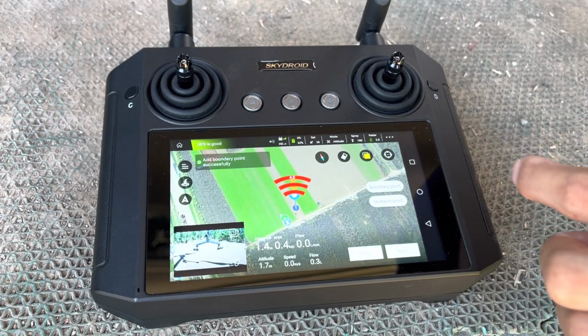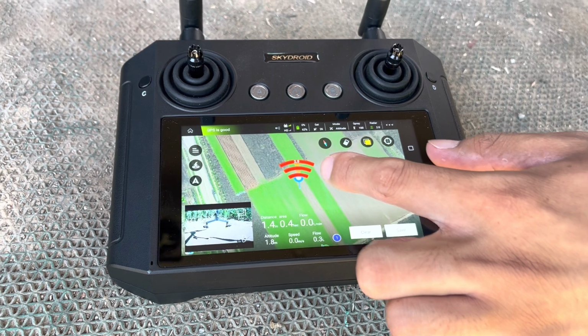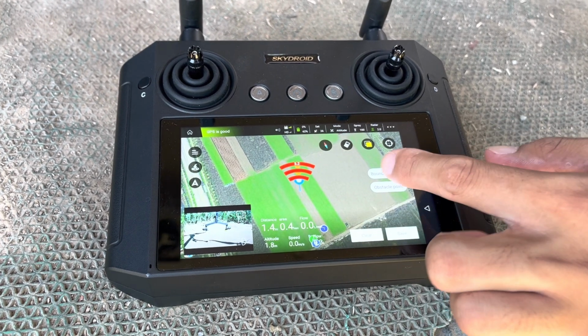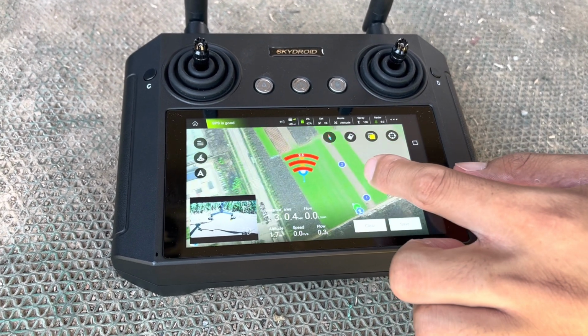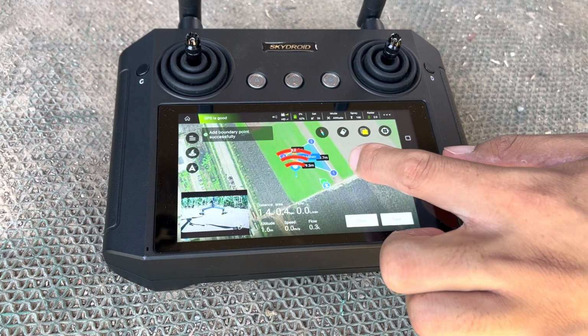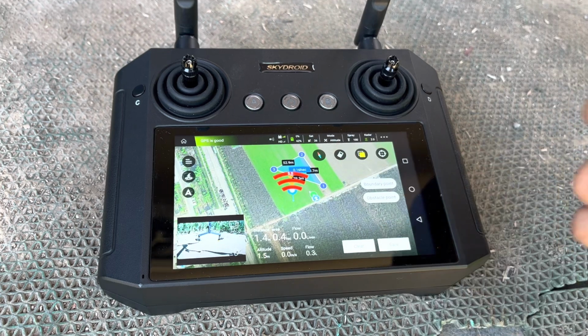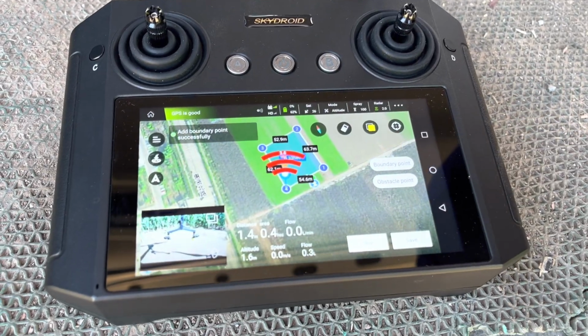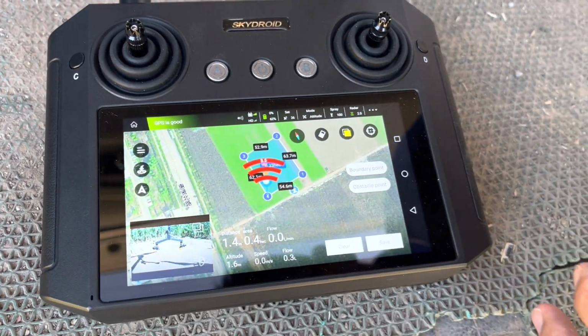First point, boundary. Add boundary point successfully. Second. Add boundary point successfully. Third one. Add boundary point successfully. OK. Add boundary point successfully. And save.